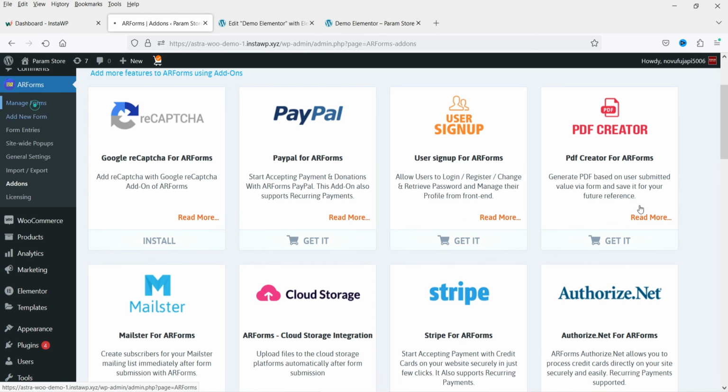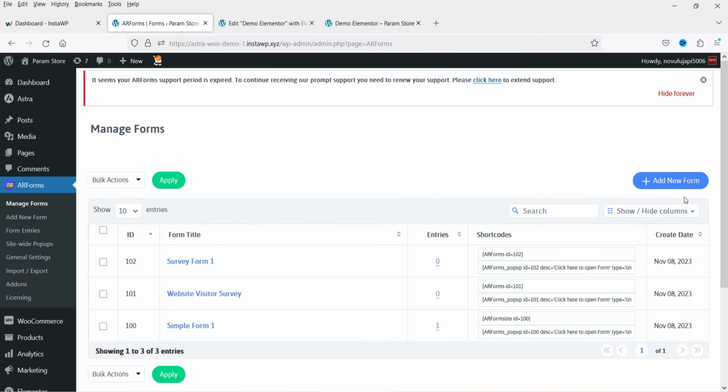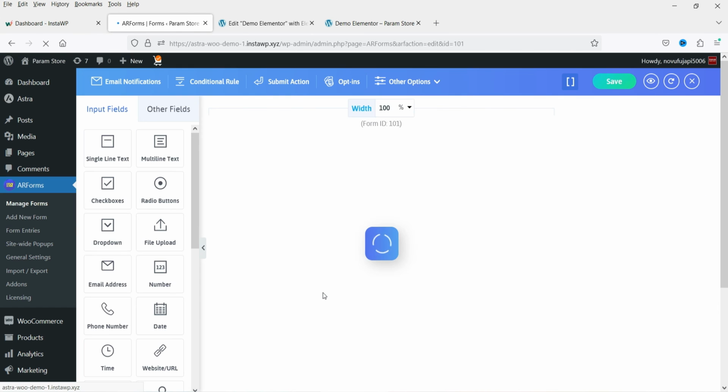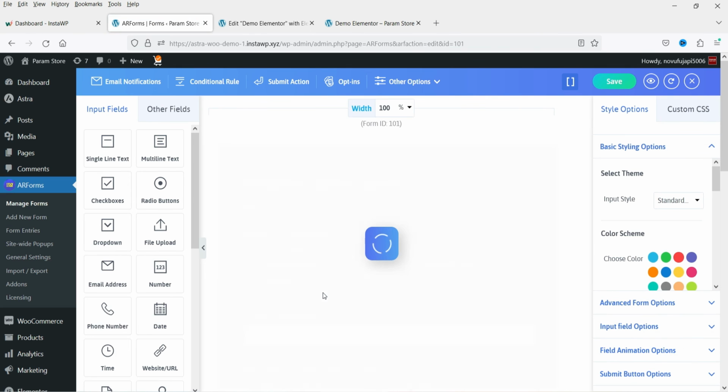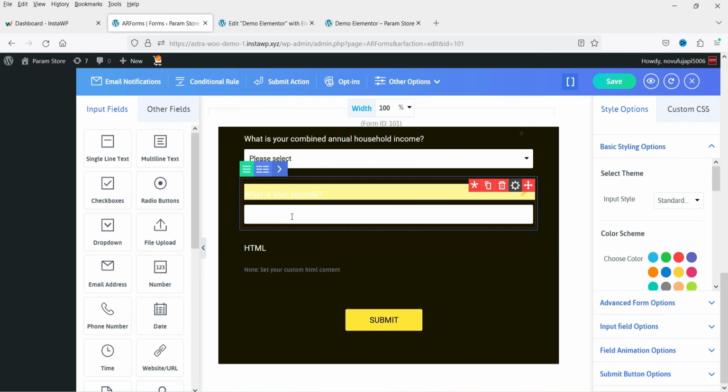All right, now let's go back to manage forms, and I'll show you how you can use the math logic in the forms. So let's select this one. Let's go to edit, and I'll add the math logic in this form. Let's say this is the form, and I'm going to add a new field here. This will be a select field.